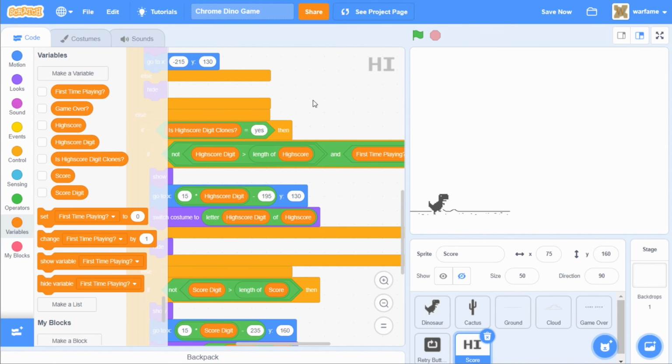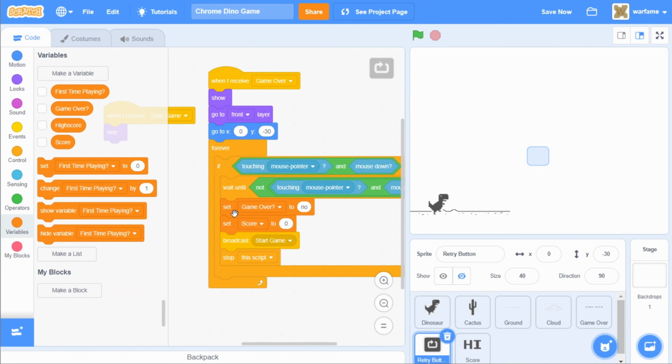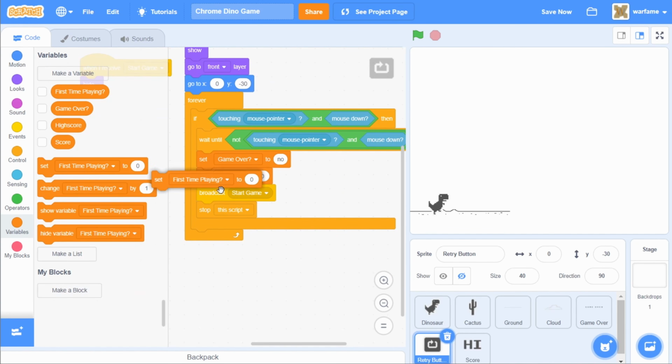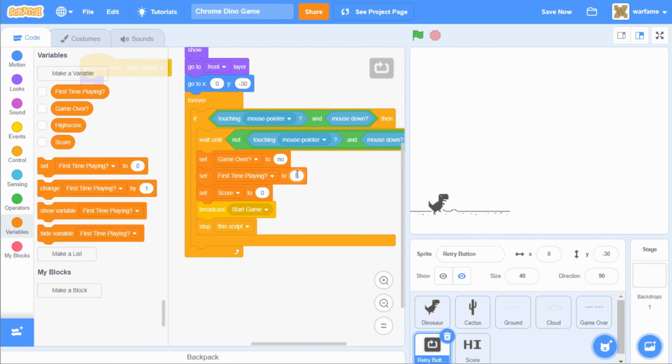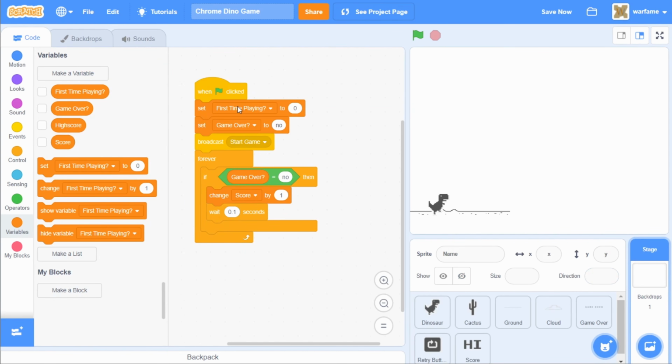And lastly, I'm going to go inside of the retry button, and we have to make sure to set first time playing to no once we restart the game, and also set it to yes inside of the stage. And now we can try everything out. So once we play, then we have our score counter, and if we lose the game and restart, then as you can see, we have our high score.